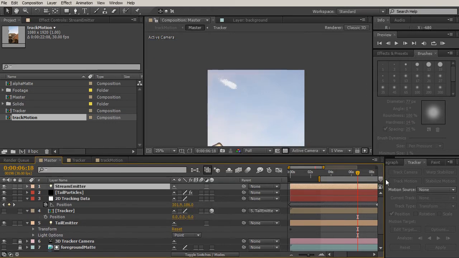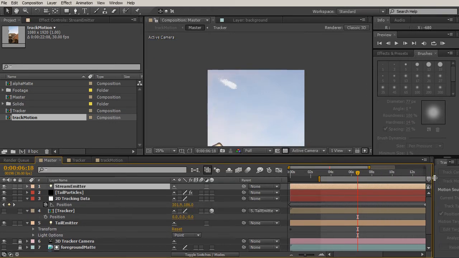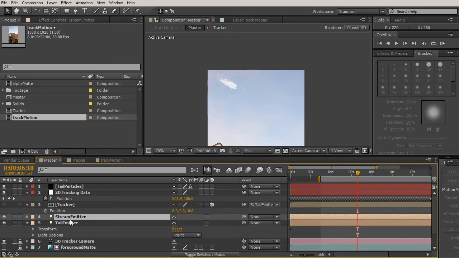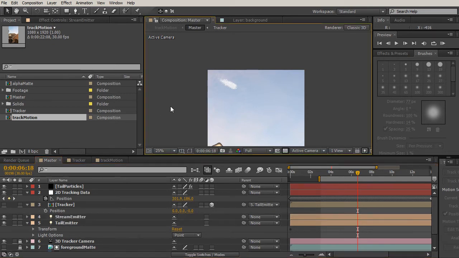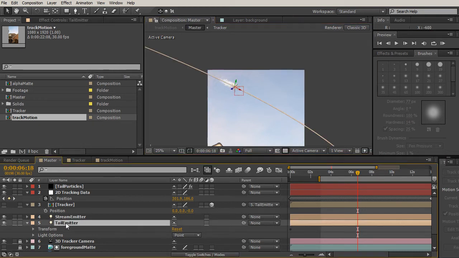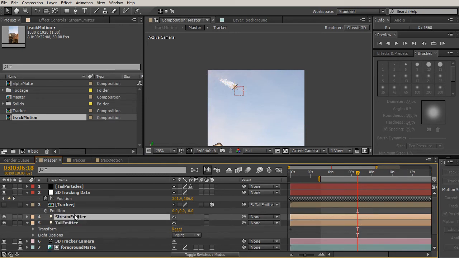And then really any point on the timeline here, we're going to give myself a little bit more room. What we want to do is to get our stream emitter here to actually be moving along with our tail emitter. So if I hit Control-Shift-H, we can see this is the tail emitter that we have with our trajectory. Want this to move along.